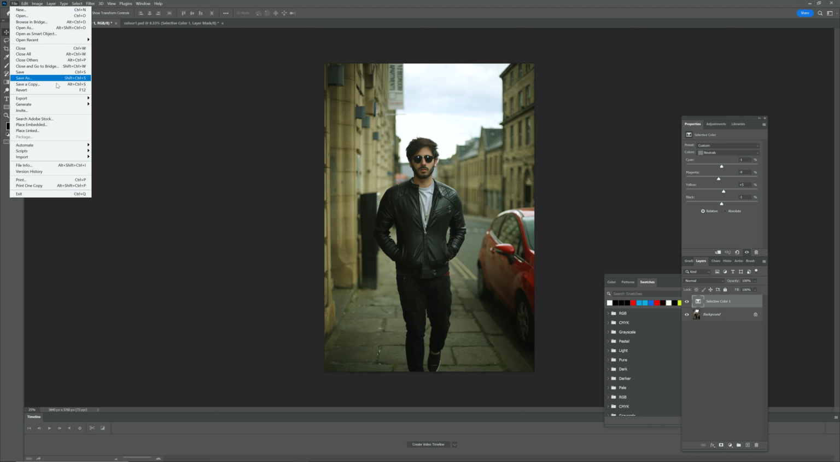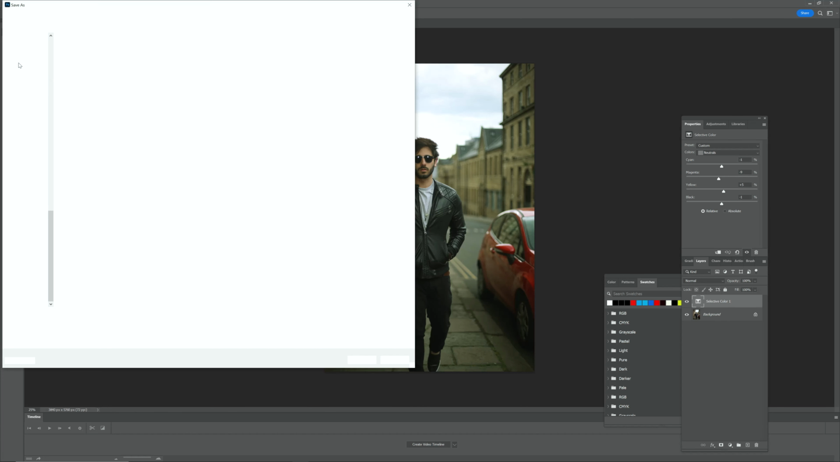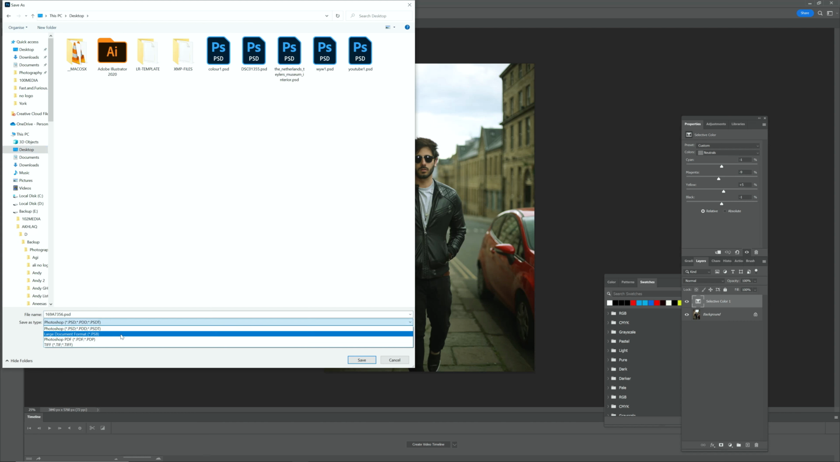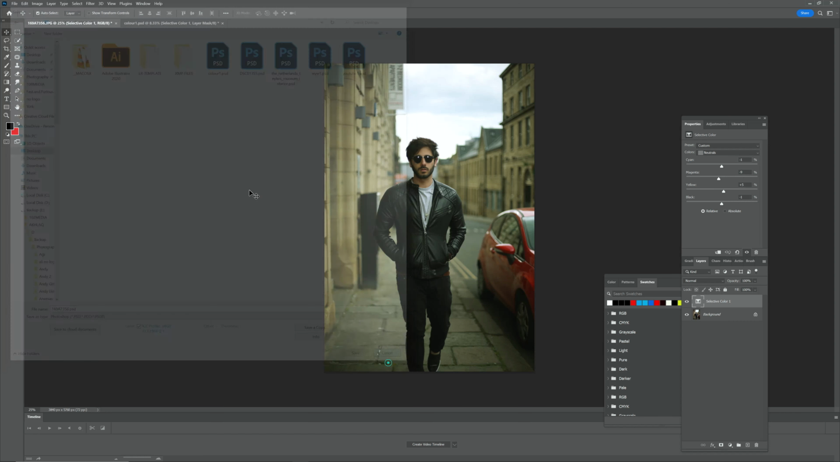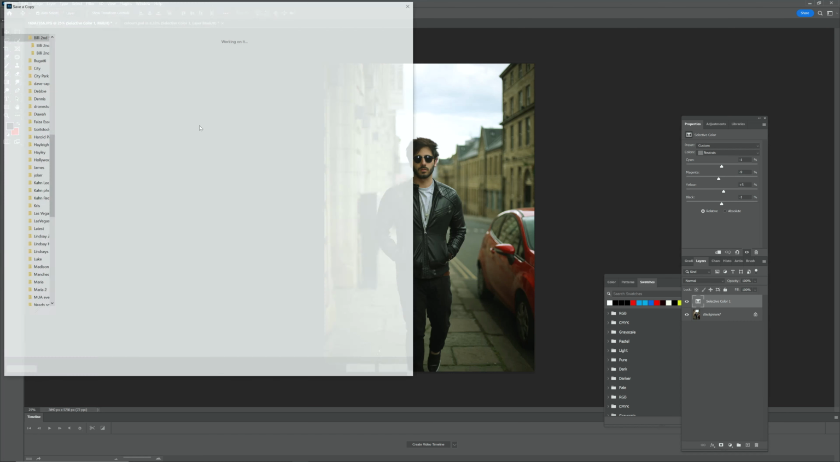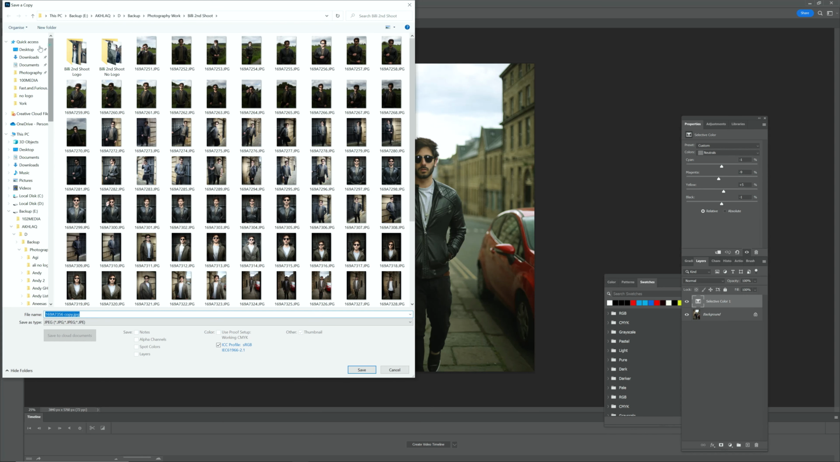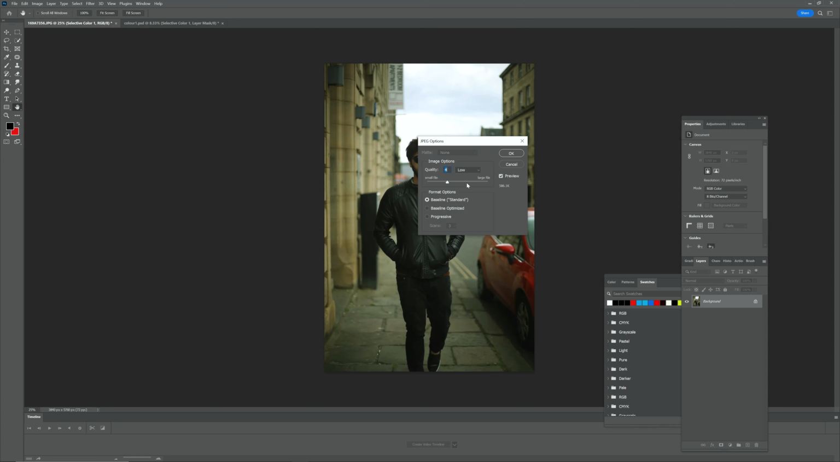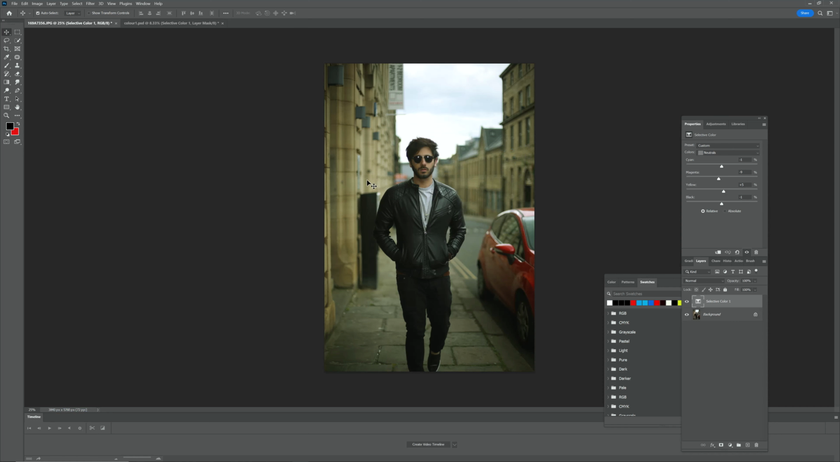Now, something else I just want to add here. I'm just going to quickly save this image, just so that I've got a copy of our before and after, guys. So let me just save that.